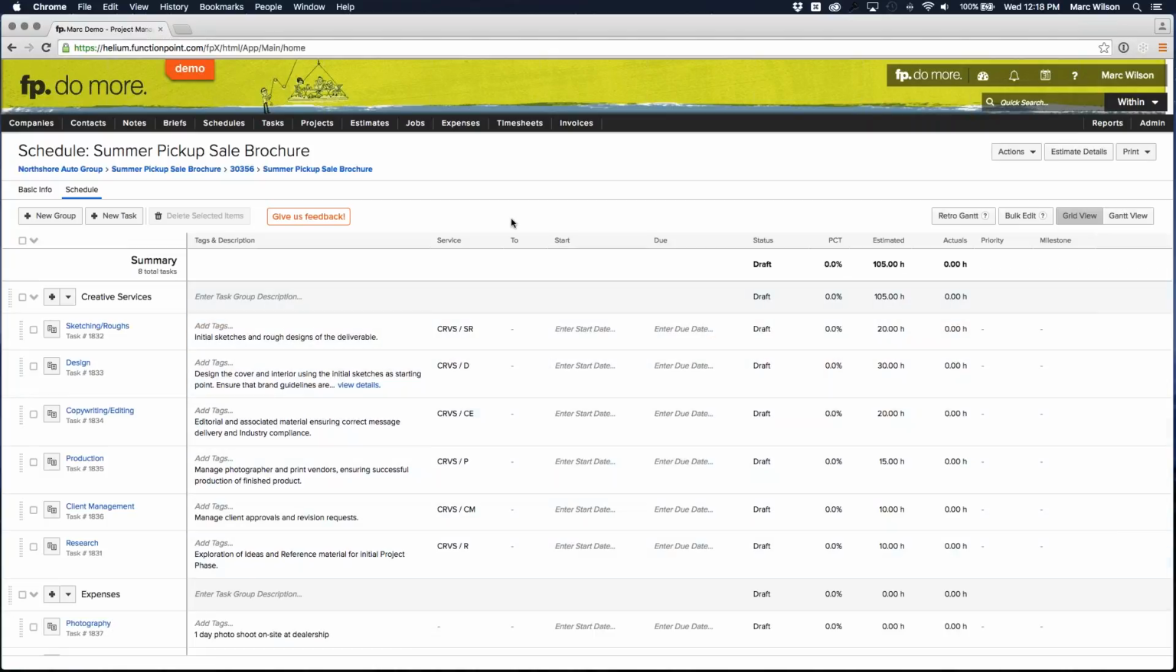Now, right away, this is going to drop you into the new schedule grid view. This was pretty recently released, and it's very easy to work with. What you're going to see is the task itself. There's a task ID there. You're going to see the description, which in this case came from the estimate. You're going to see the service that it's related to in the service group, and you can then start going ahead and building out your schedule.